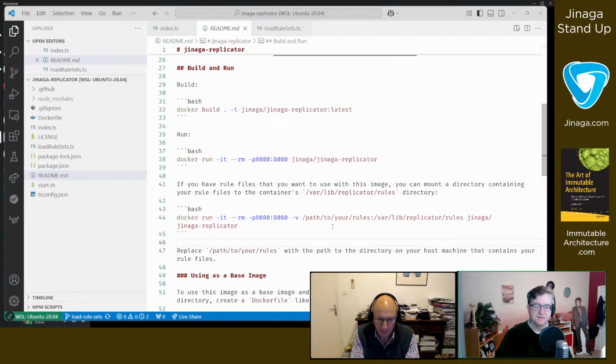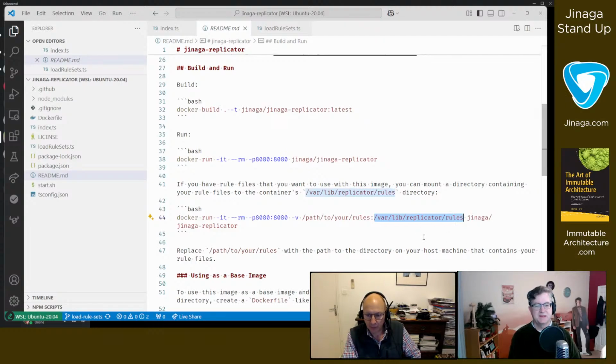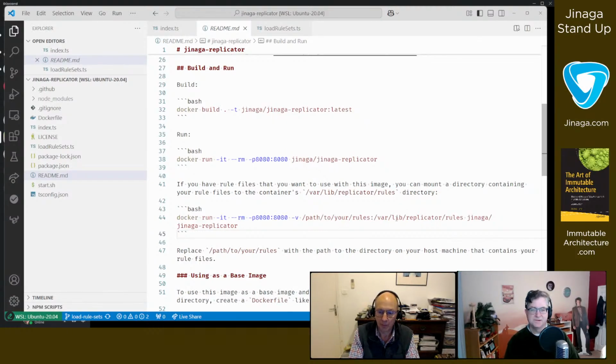So I added some documentation to describe how to use the replicator rules directory. So this is if you want to mount a volume. You've got some rules on your host system, and so with -v, you mount that volume to /var/lib/replicator/rules, and then the image will look for the rules in that folder. So that's one way you could do it.